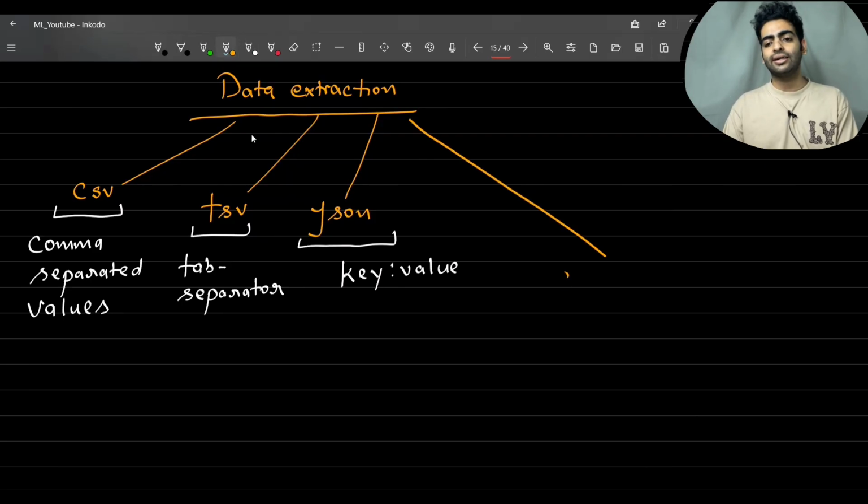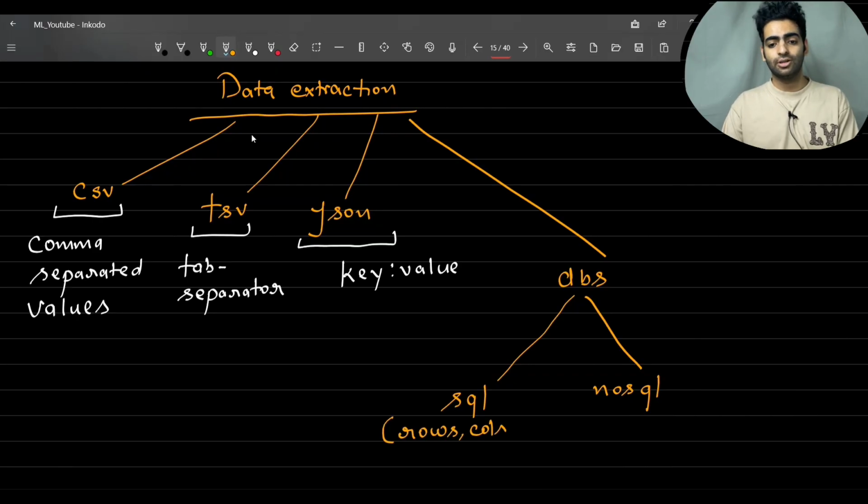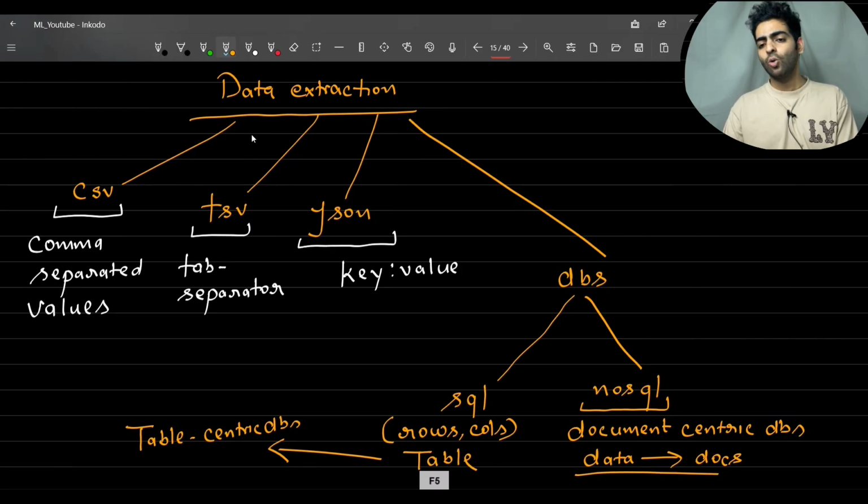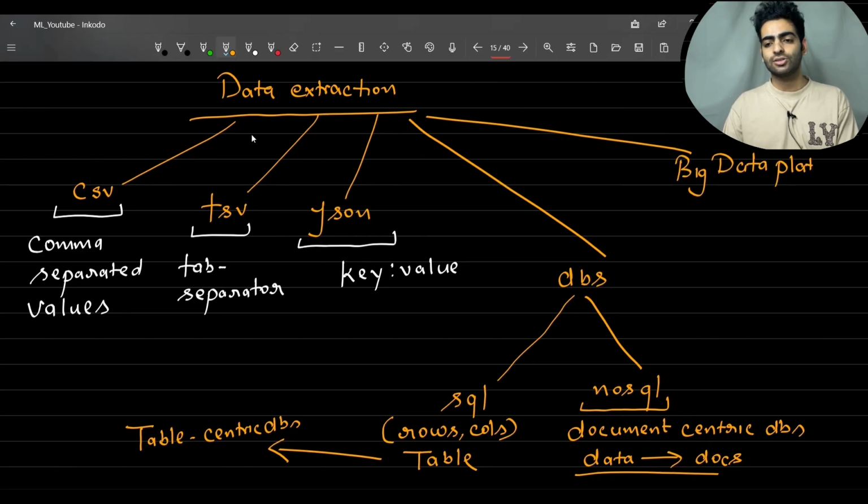There is a whole area known as databases, right, which is roughly categorized into SQL and NoSQL. SQL, you can say, is when your data is in the form of rows and columns, like a simple table. That's why they are known as table-centric databases, right? Coming to the NoSQL databases, they are often known as document-centric databases, because here the data is stored in the form of documents. That's what the databases area is. See, then there is a whole area known as big data platforms where your data can be available in clusters.